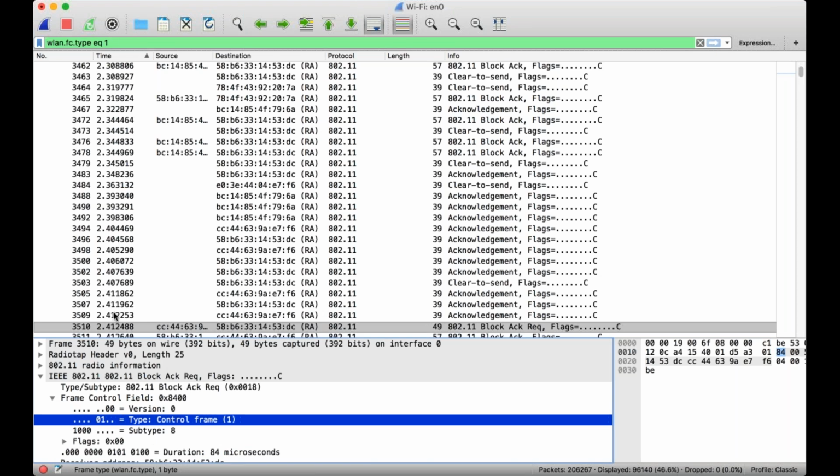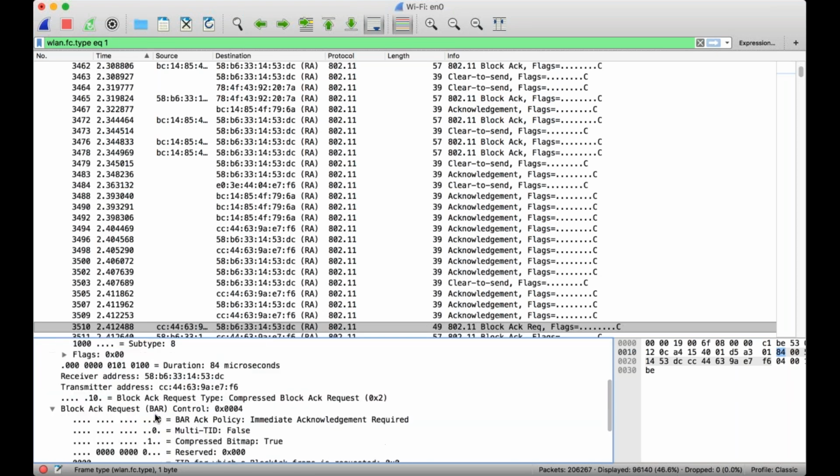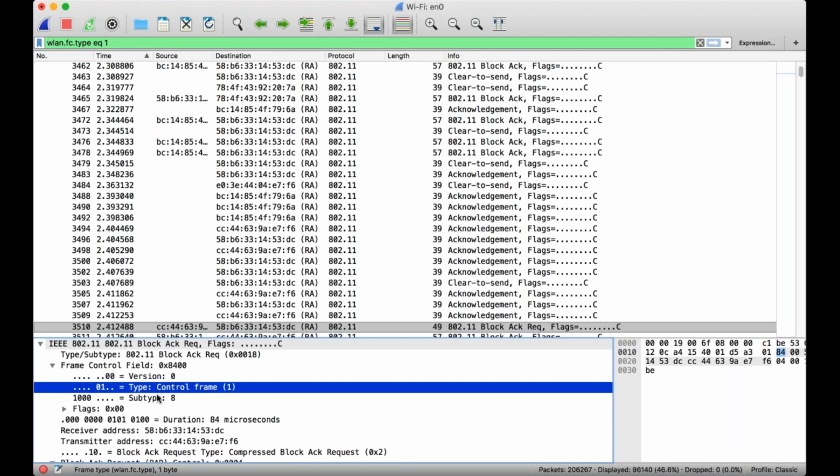Using this approach, we can filter on every one of these fields. In this specific example, I'm looking for control frames, so I use this filter: wlan.fc.type equal to 1. I can look for management frames by using 0, or I can look for data frames by using number 2. That's good.